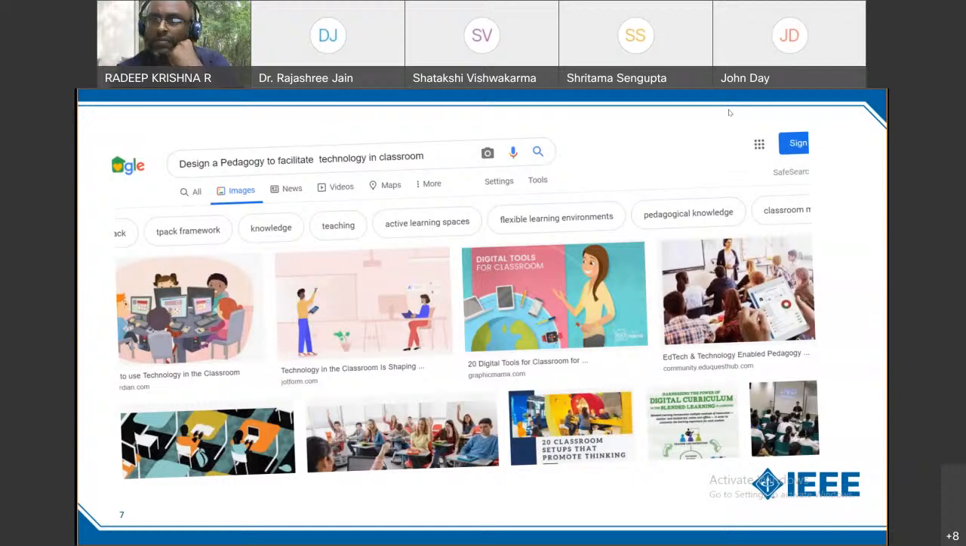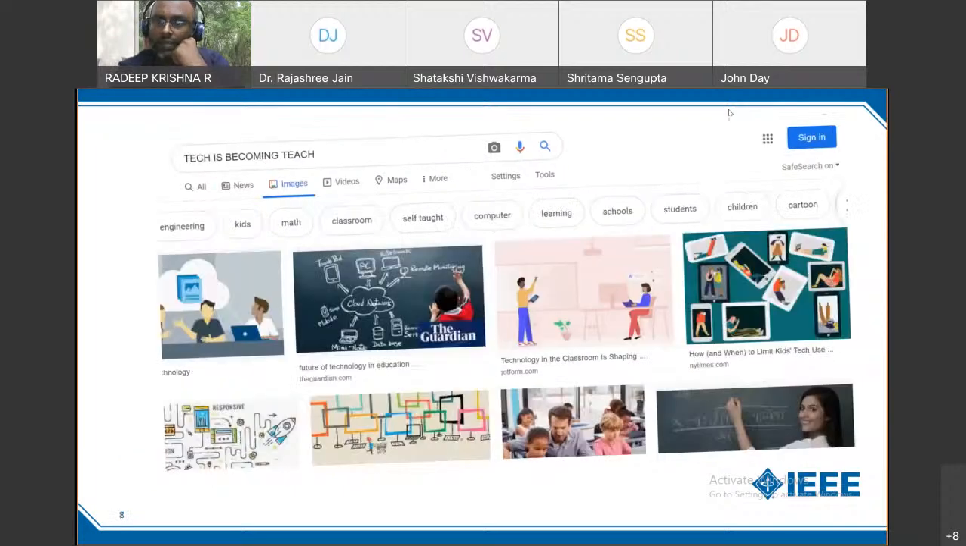So I have some simple solutions which I would like to share here so that you can also find it very interesting. Technology is becoming teach. Tech is becoming teach today. Without technology, you can't do teaching here. So we should know exactly what tool is good for us and how to make it usable for our purpose.